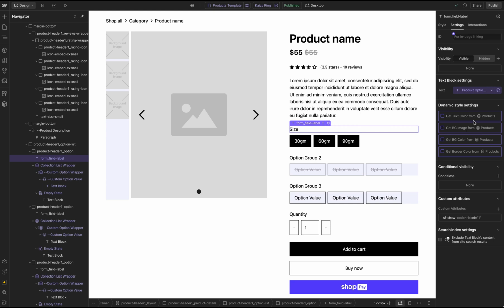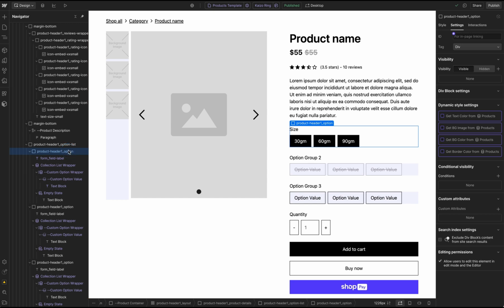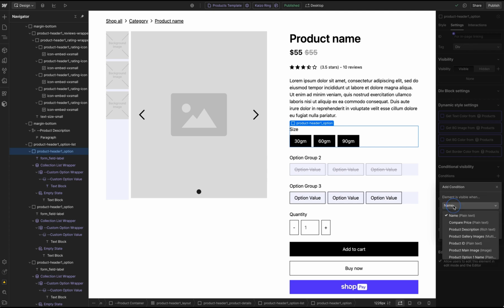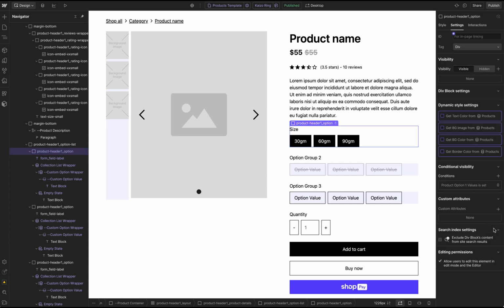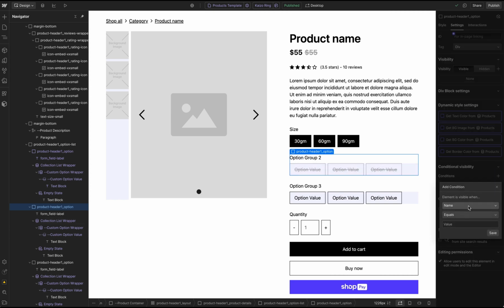One last thing that I want to do here is displaying each option selector only if there is an option group for it. So let's set a conditional visibility for each block. I want this block to be visible only if Product Option 1 Values field is set. So if the product has no variants, the option selector group is not going to be visible. Simple as that, our setup is done. Now let's repeat the same process for the next 2 blocks.